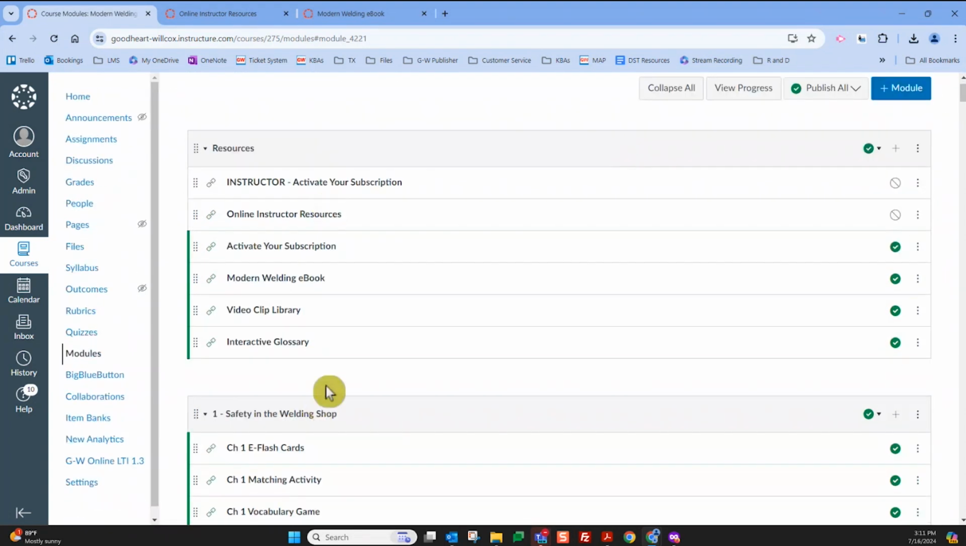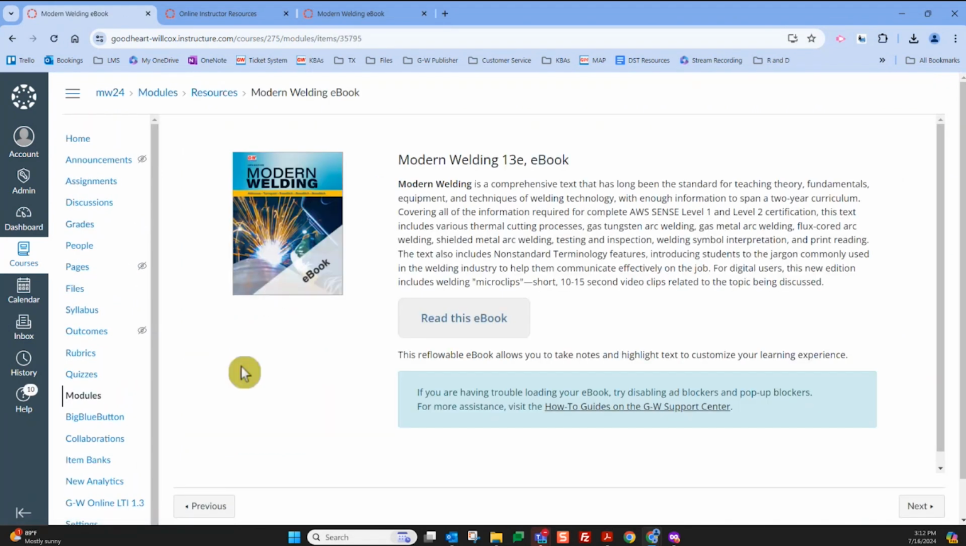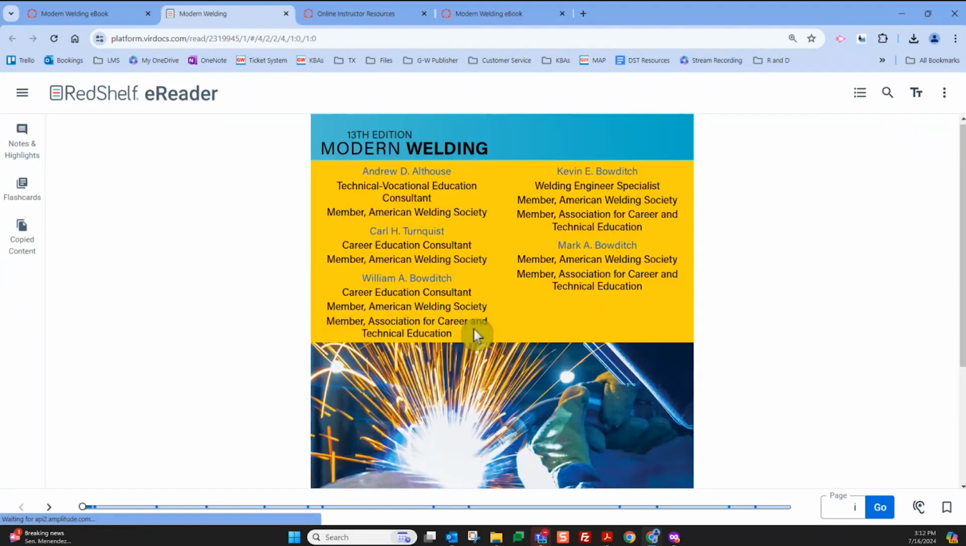Back to the resources module. This also comes with the Modern Welding ebook. So when you click on that Modern Welding ebook, or whichever title, you'll have one more screen where you need to click on Read this ebook. And this is going to open in the RedShelf e-reader platform that we have. This is a great site for reading the ebooks from GW.